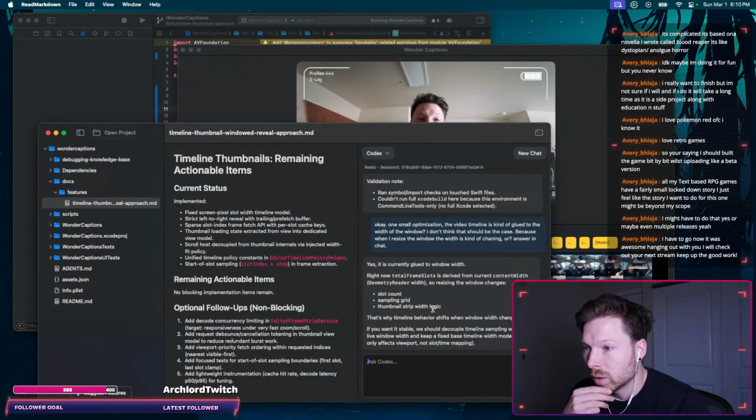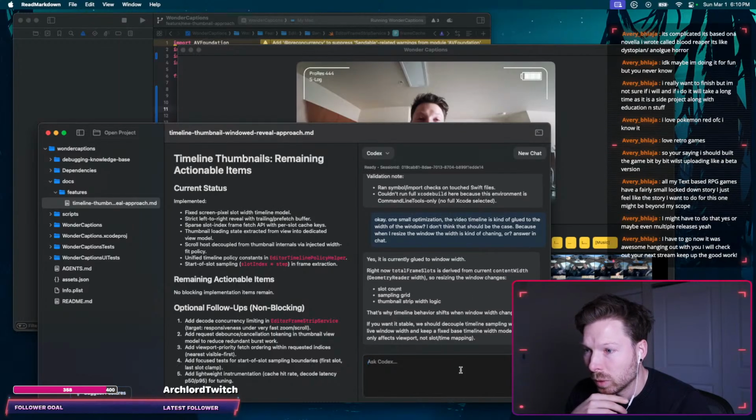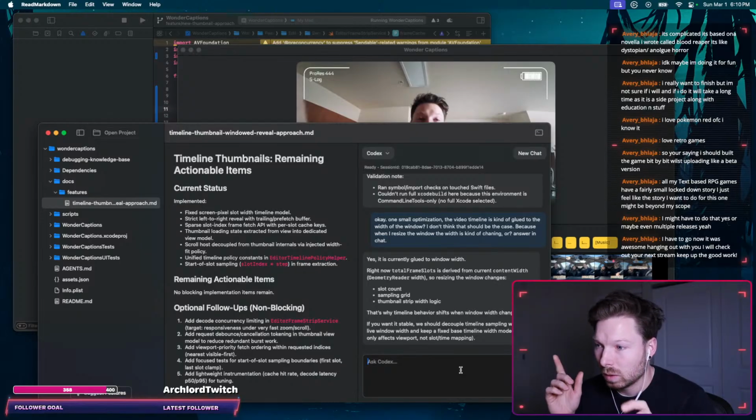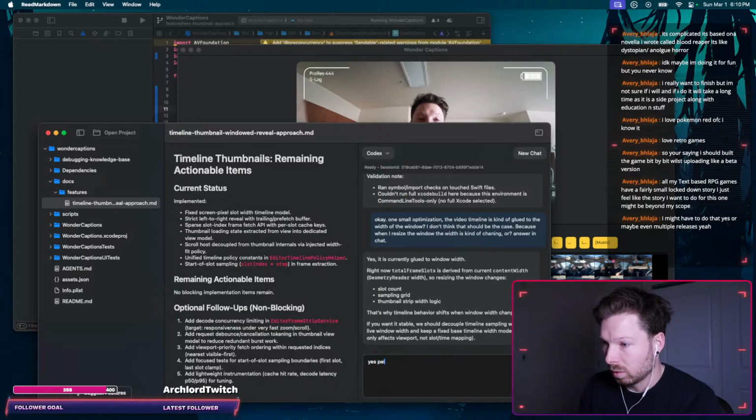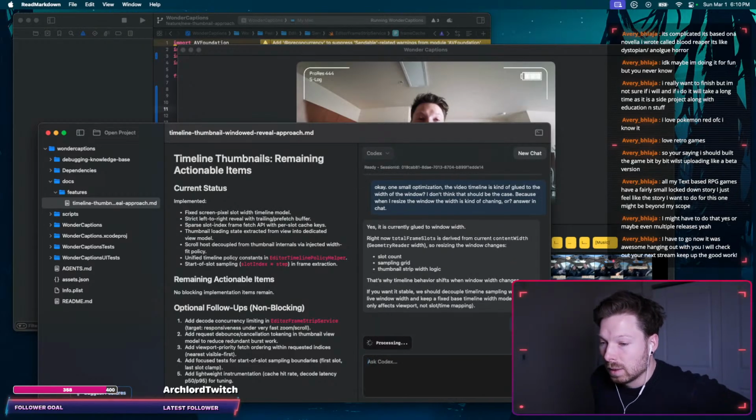Right now, total frame size is derived from the current content width. We're not changing the slot, and that's why timeline behavior shifts. If you want it stable, we should decouple timeline sampling width from live window width and keep a fixed baseline. Yes, please. That's exactly what I want.